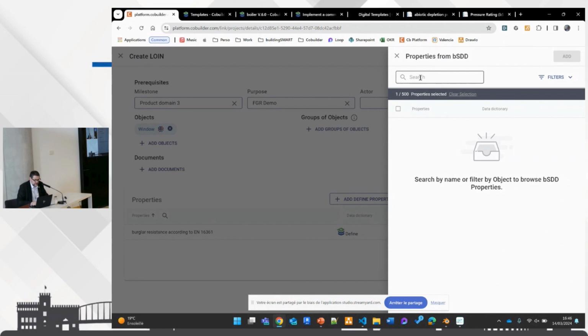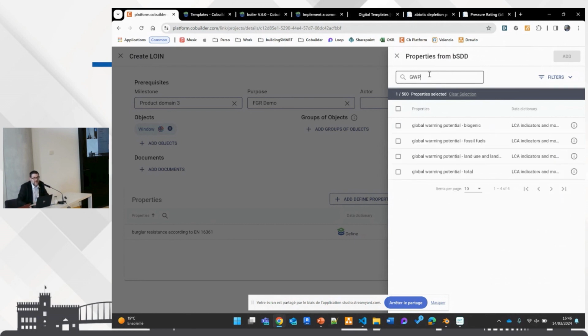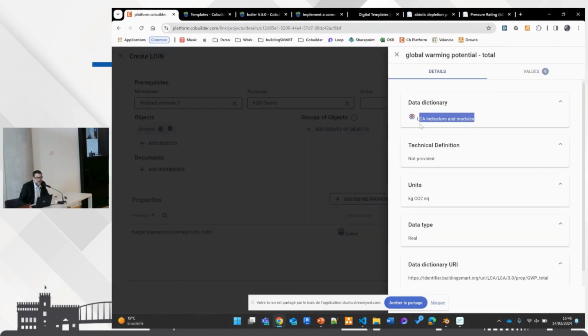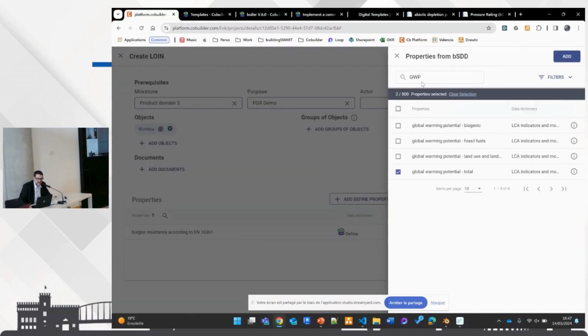All right, so I will add this one, and then back to bSDD, add some bSDD properties. Let's ask bSDD what it has according to global warming potential, and take this global warming potential total. As you can see here, it is not anymore the IFC data dictionary. This is because I checked at the beginning that I want to use it. I have LCA content coming back from bSDD. All right, let's add this one.